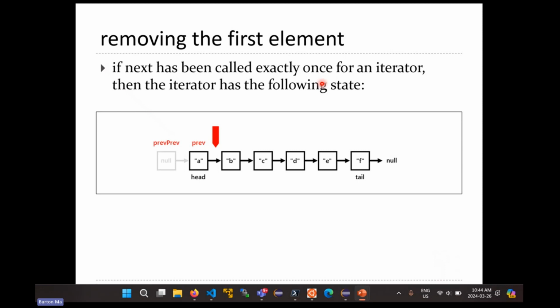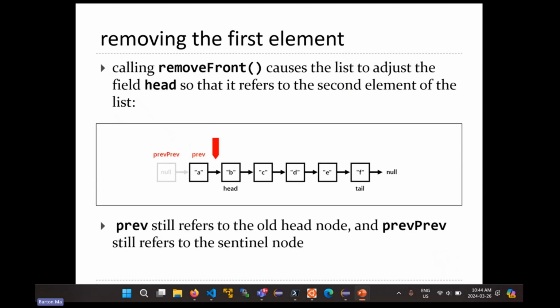So if next has been called exactly once, then we're sitting between the first and second element of the list. If I call remove, remove front causes the list to adjust the field head so that it refers to the second element of the list. So if I call remove front on this thing here, head now points at B. Previous still refers to the old head node. Previous still refers to the sentinel node.